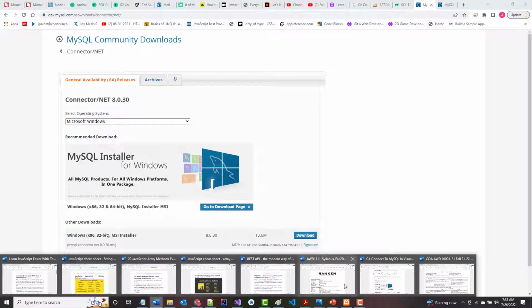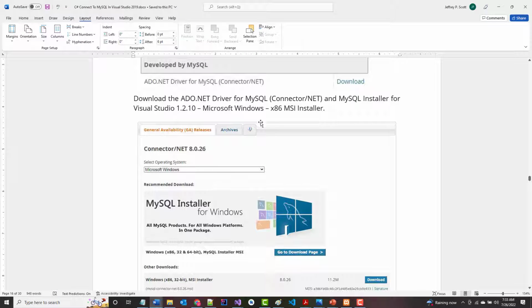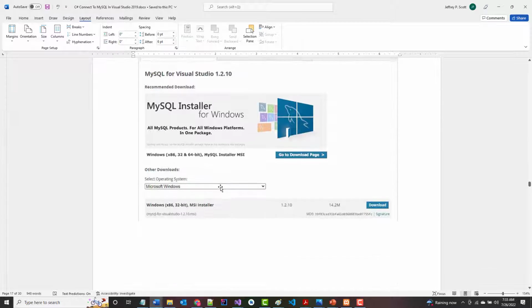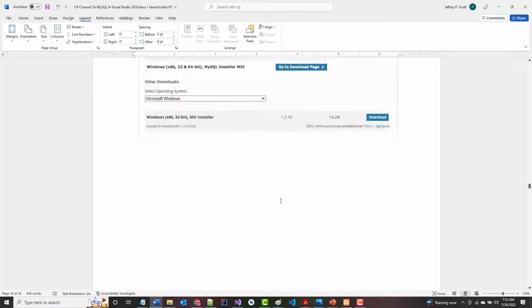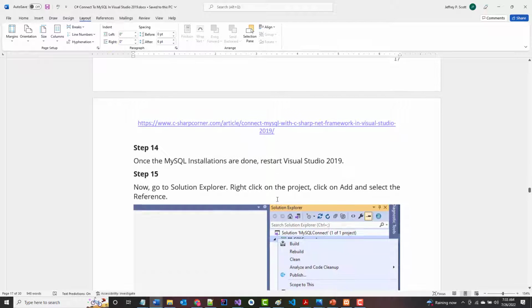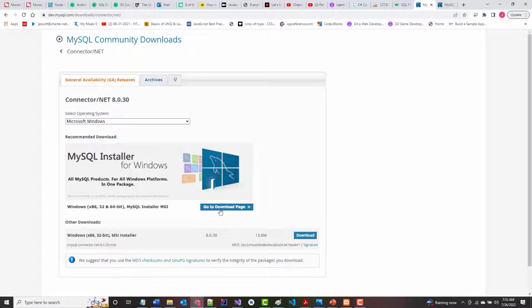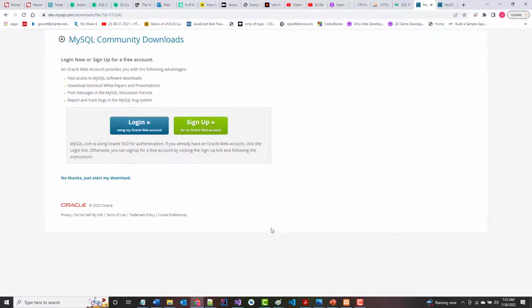All right. It says download it. So I'm going to go to the download page. Looks like I want that 32-bit installer. Should be a recommended download. So let's go in here and click download. Log in now or sign up for a free account. I don't think I have one.